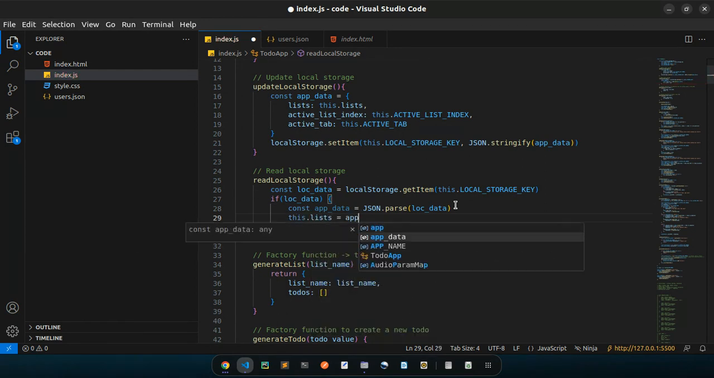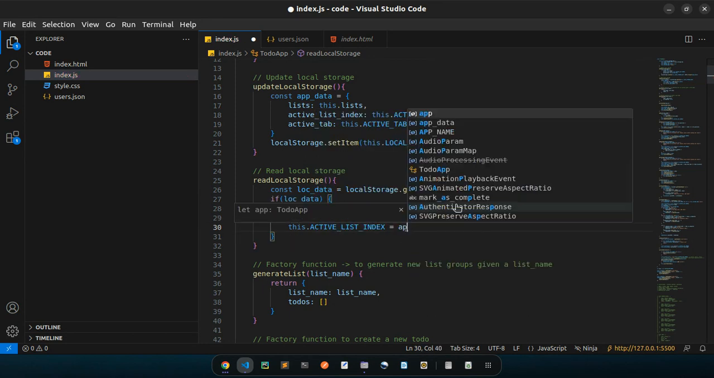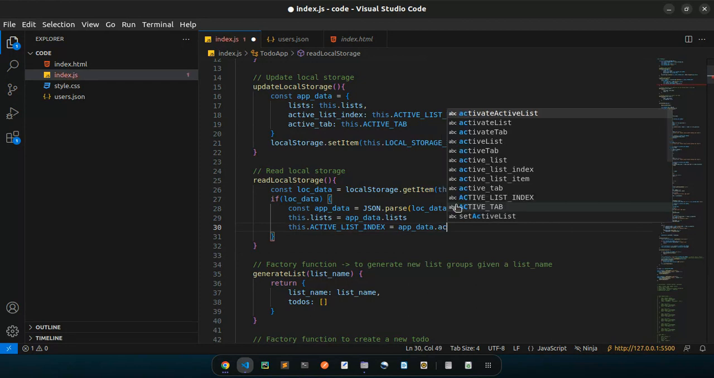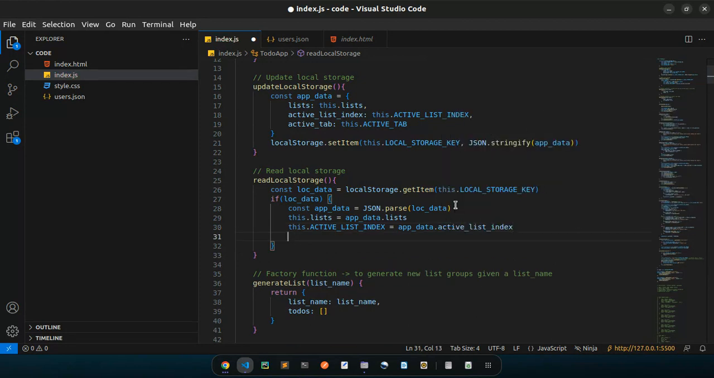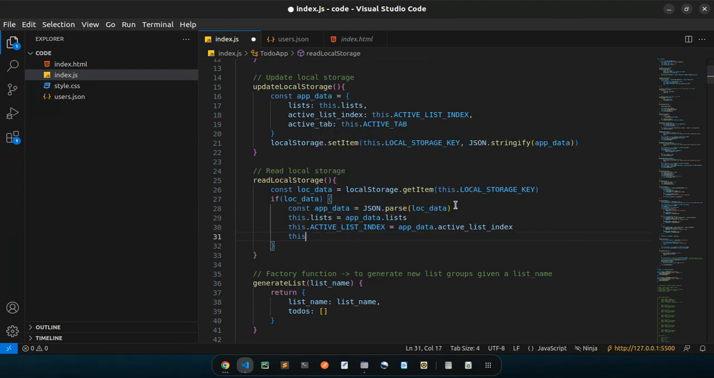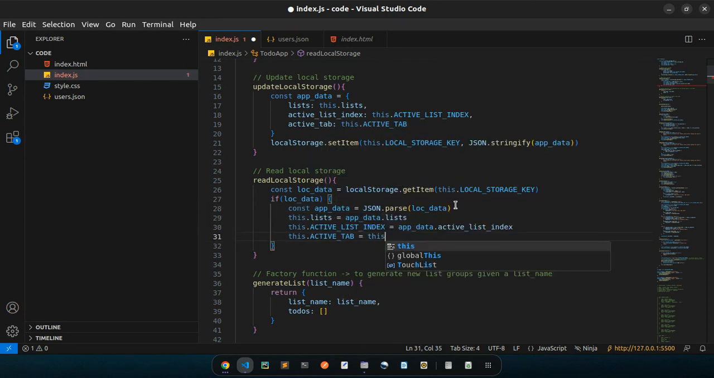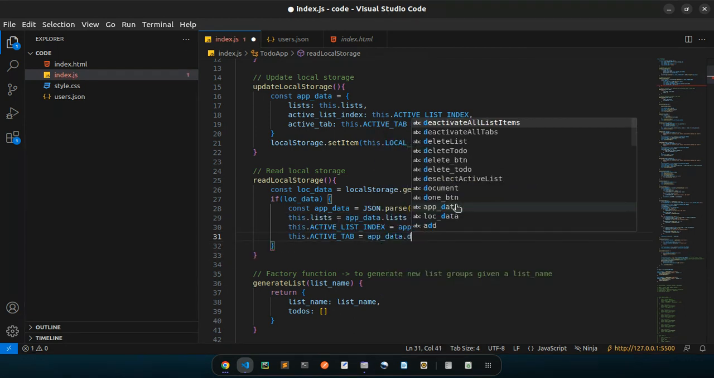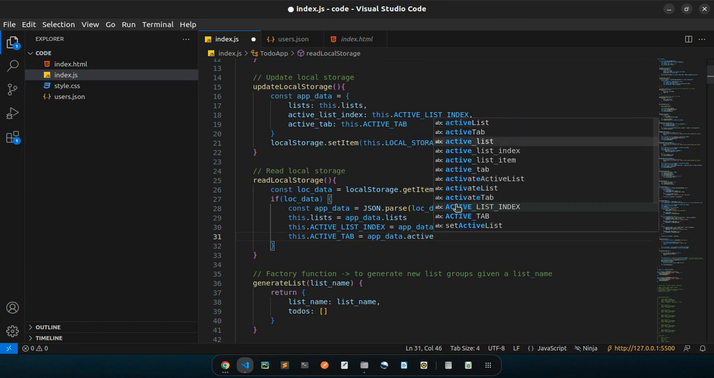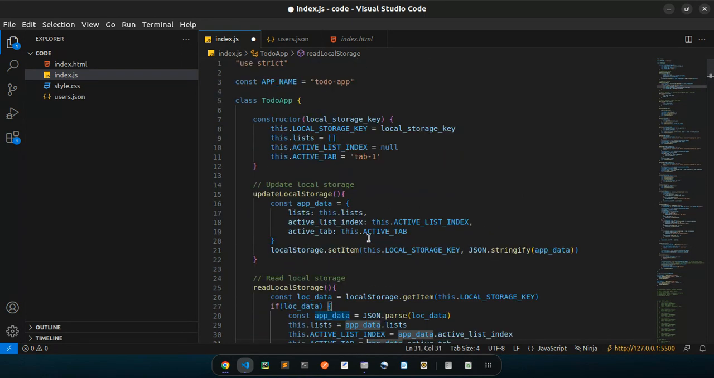to app data.lists, this.activeListIndex equals app data.activeListIndex, then this.activeTab, new tab, equals, not this but rather app data.activeTab, of course, like that. So what I've done here is reverse engineering whatever we did in the first place.